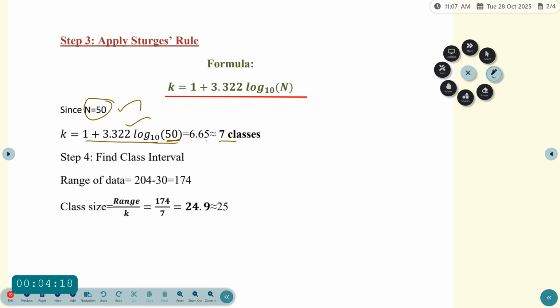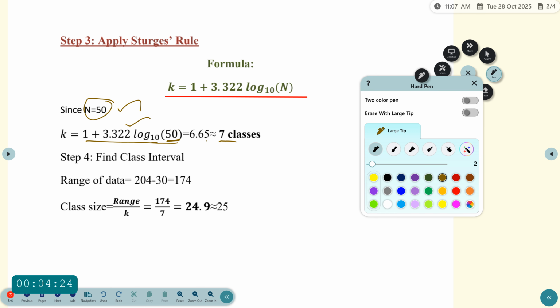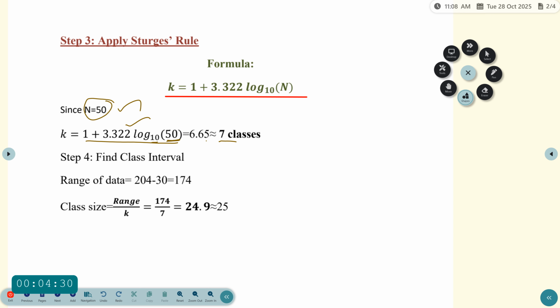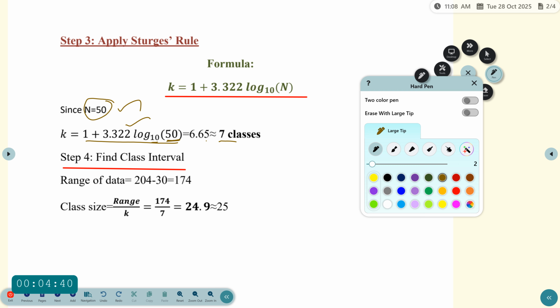Is it clear? Sturges rule is K is equal to 1 plus 3.322 log n to the base 10. Then substitute the value of n, which is 50. After substituting in the formula, we calculate the K value. K is equal to 6.65, which is approximately 7 classes. This is our third step.